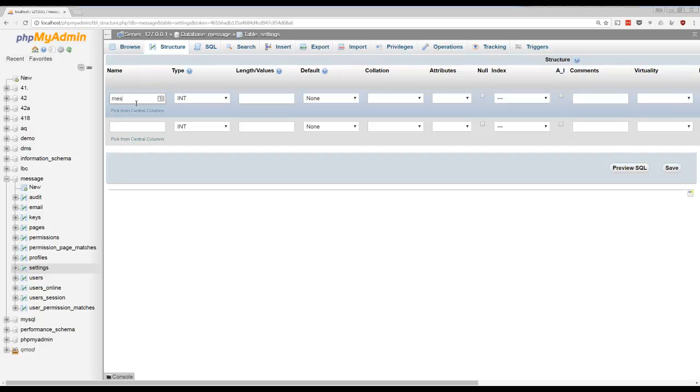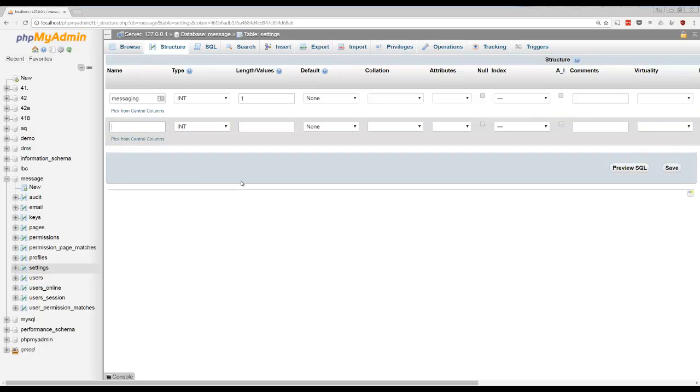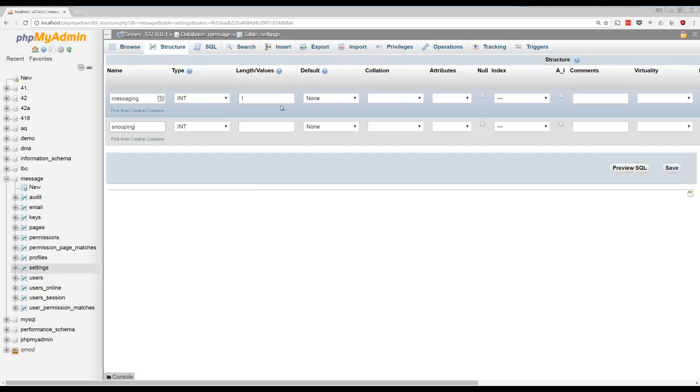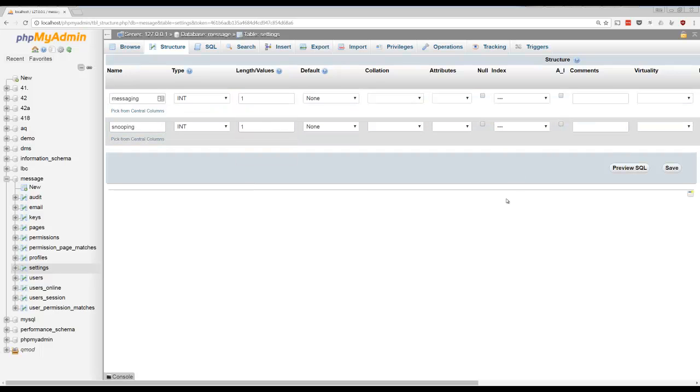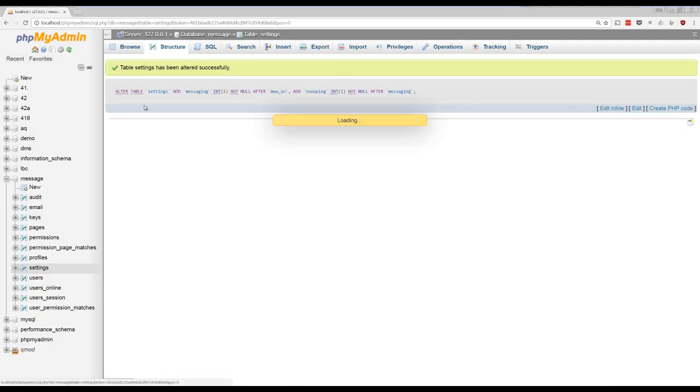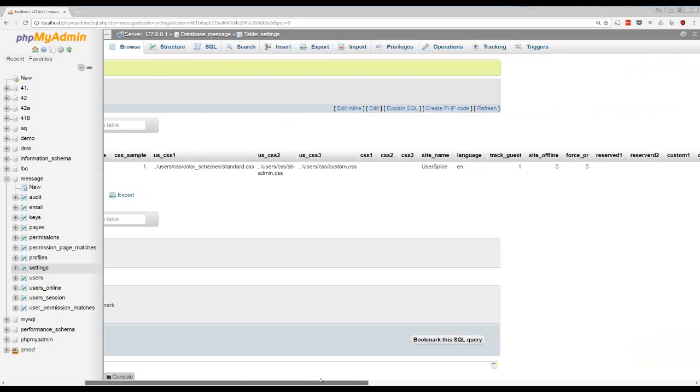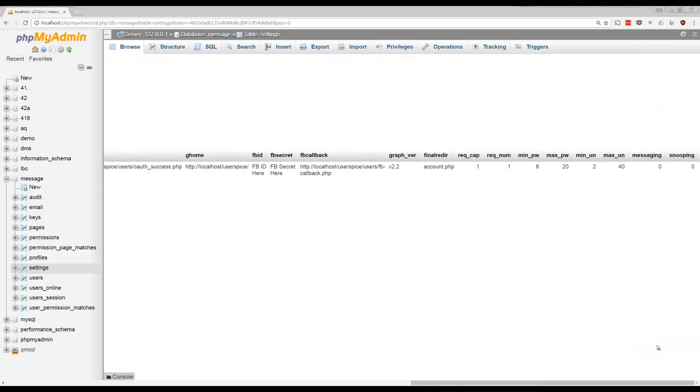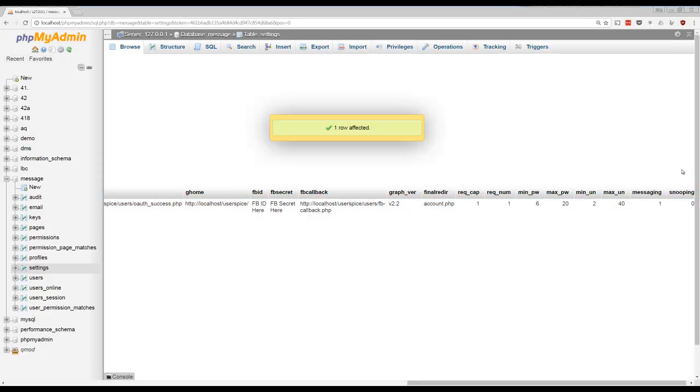The first one I'm going to call messaging, and we will give that an int of 1, which means it'll be one character long, a 1 or 0. And then I'm going to call the other one snooping, which is my way of saying that we want to be able to see whether or not somebody has read something. So if you look at my table now, you'll see that I have all the other settings that we've always had, but I also have messaging and snooping, and what we want to be able to do is to turn those things on and off based on whether or not they're selected in the control panel.